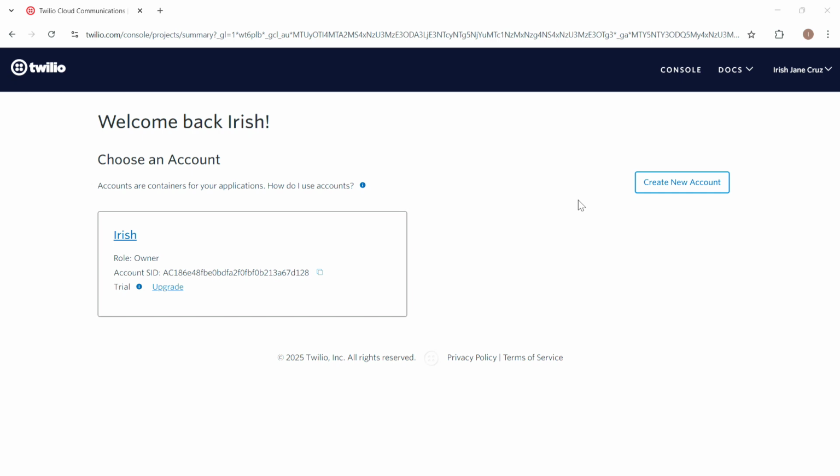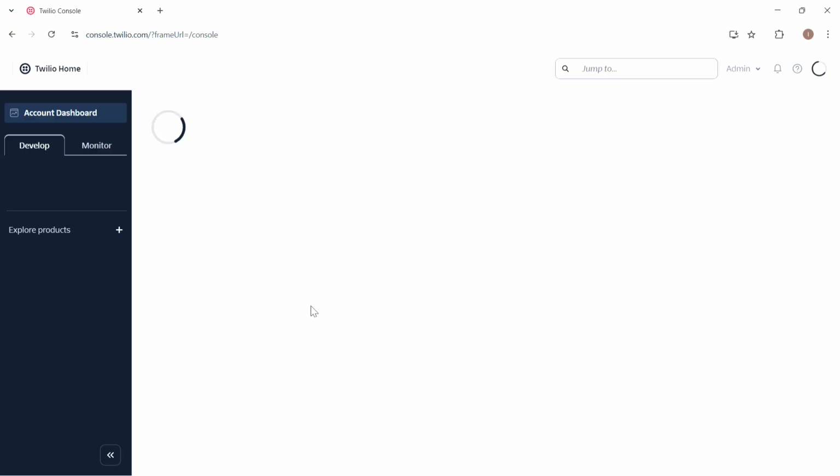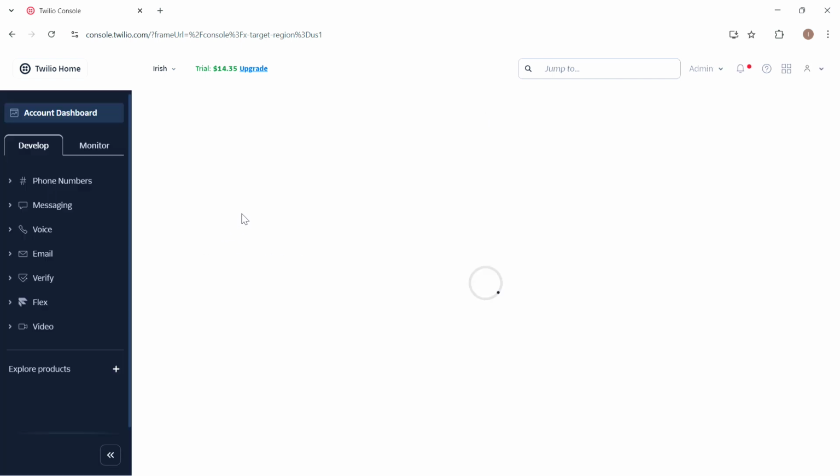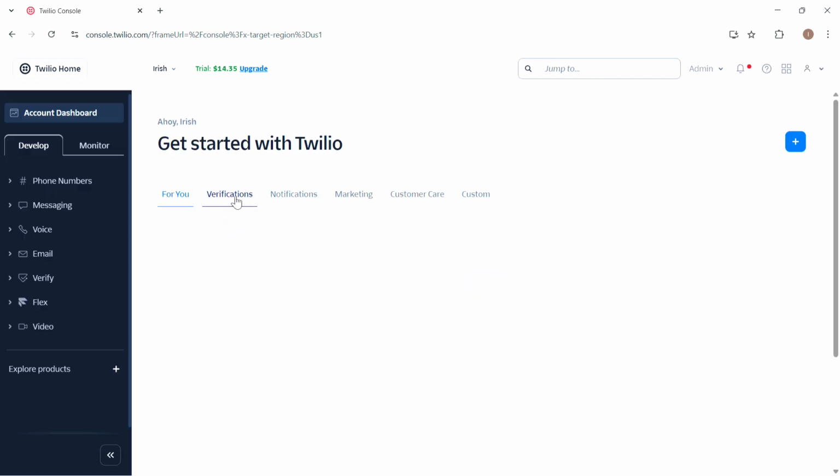So to get started, go ahead and open twilio.com in your preferred browser and then sign in to your Twilio account. And then from here, go ahead and choose an account that you have under your Twilio account. And then once you're inside that account, make sure that you actually have a programmable voice number. You can buy one in the console, and trial users can only call verified numbers until you upgrade an account on Twilio.